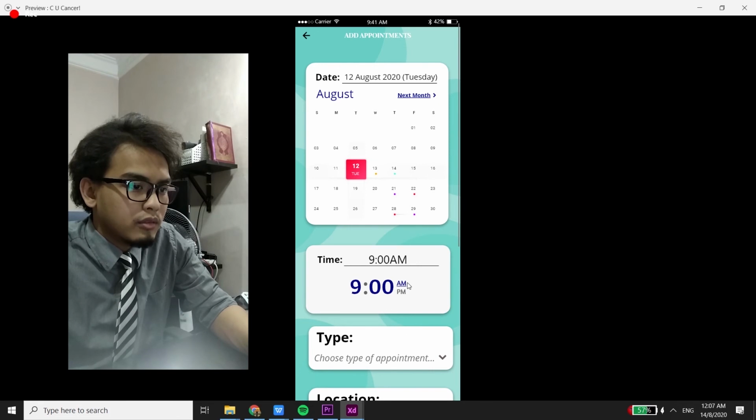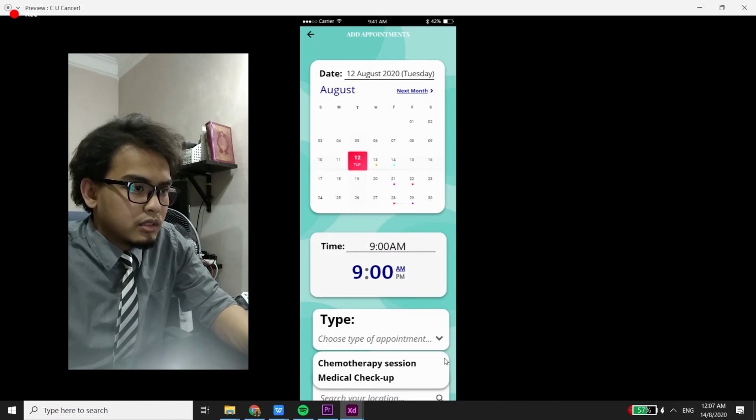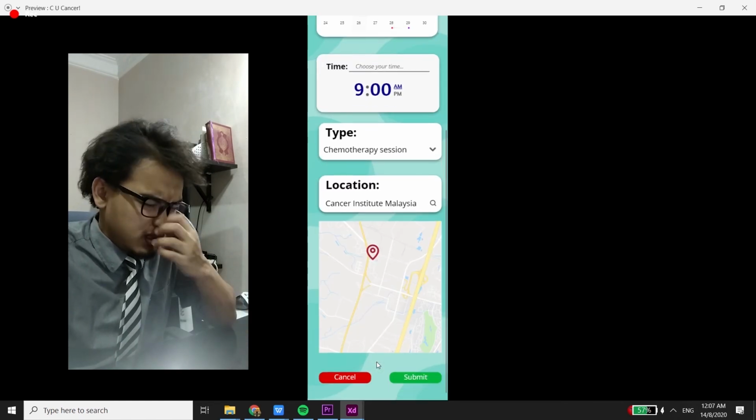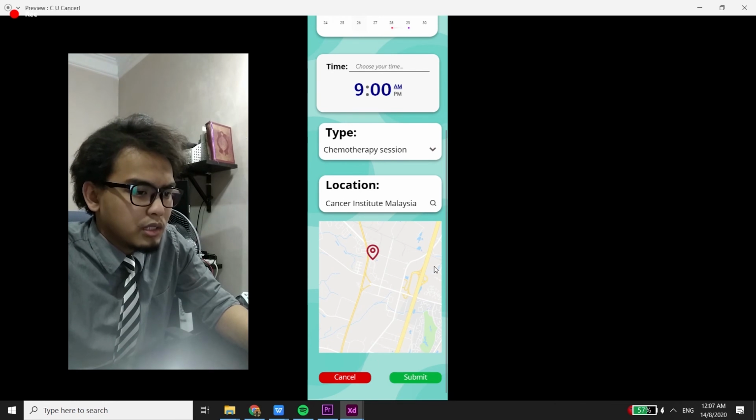And then type of appointment is a chemotherapy session. Then they have to search the location, Kansas City, Malaysia, and then it will come out in the map here.